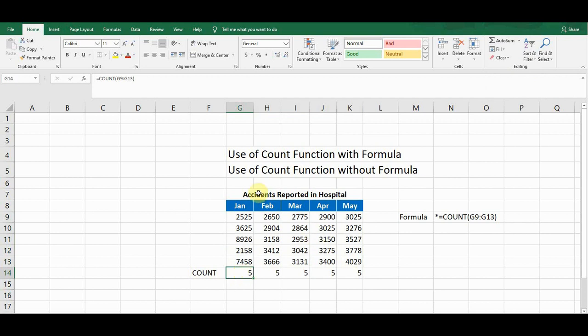So these are the two ways, with the help of formula and without the help of formula. I wrote down the formula, which is equal to COUNT, start of bracket, first cell reference, colon sign, the end cell reference, and the end of bracket. So this is the way Excel works in the count function.